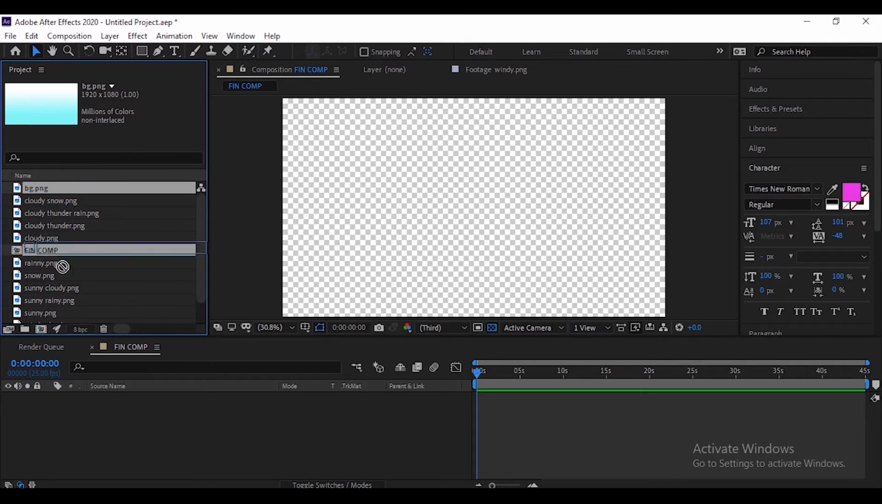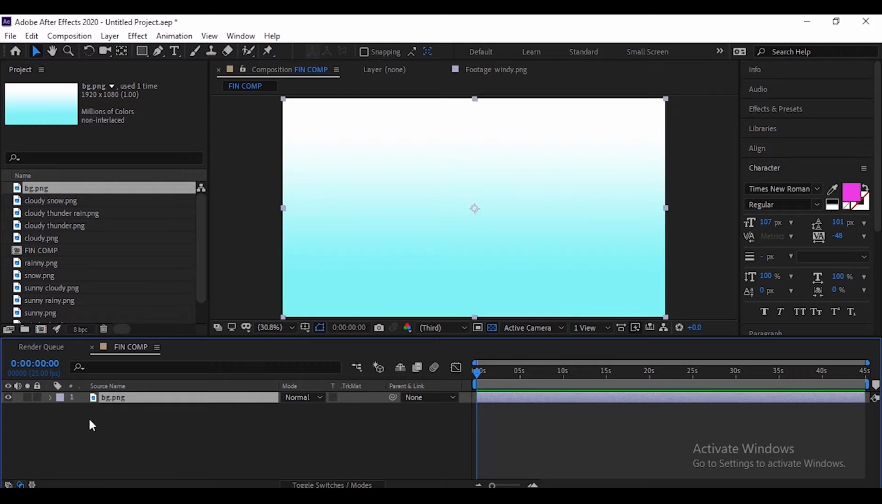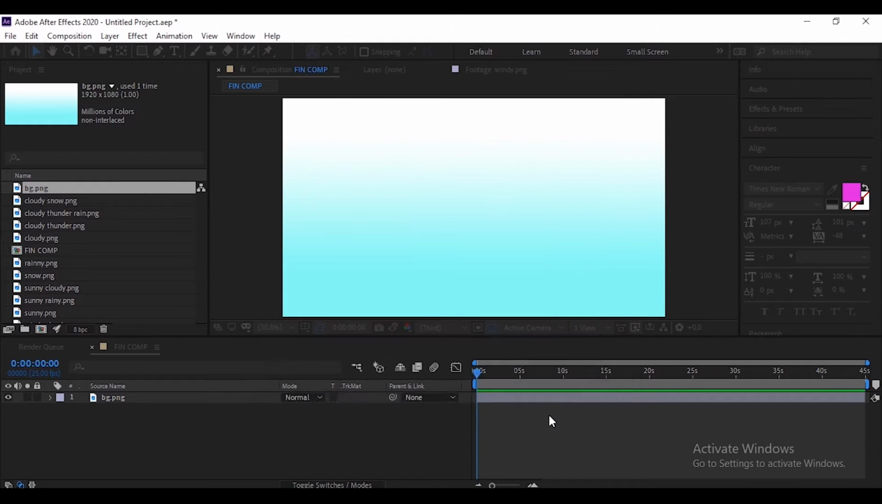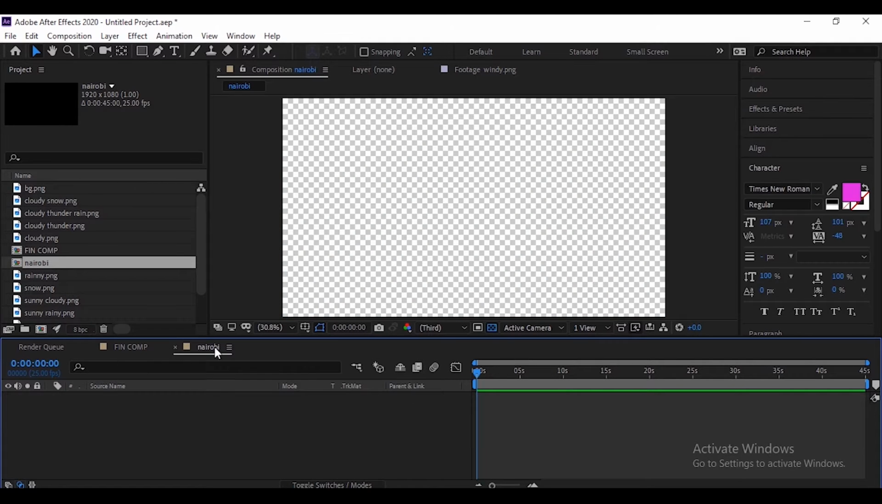So what I'm going to do is input the background, and for this one I'm using a combination of a turquoise color and a white color. I'm going now to do a new composition. This composition is going to be for the cities. I'm going to do one for Nairobi city. I'm doing this currently in Kenya, so wherever you are, you can do it based on the regions or the cities that are there with you.